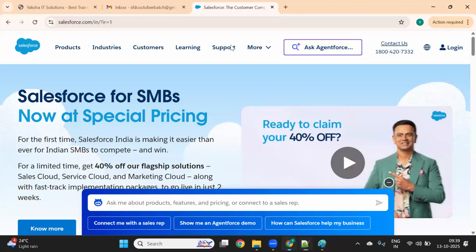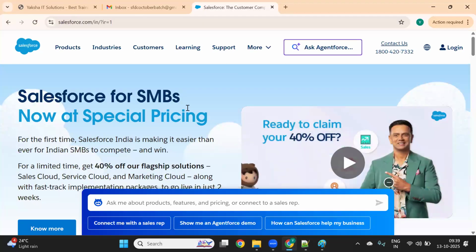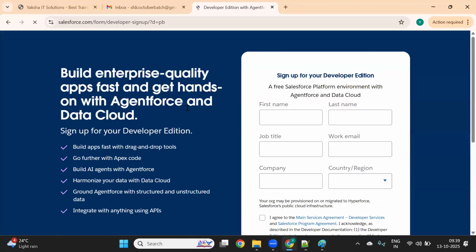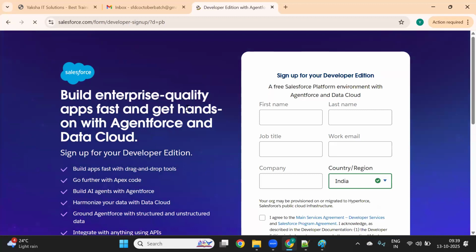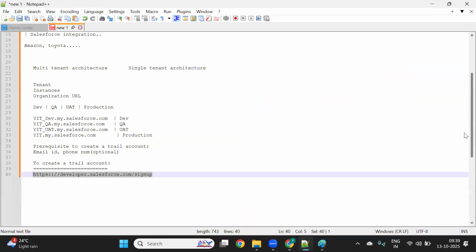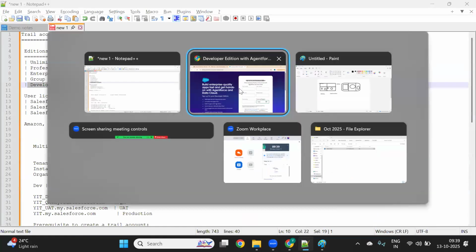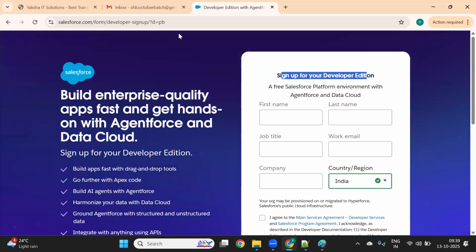Simply access developer.salesforce.com. Creating a trial account is pretty easy, as simple as creating a Gmail account. Here you can see, sign up for your developer edition. That's what we are discussing, right? There are different editions provided by Salesforce: unlimited, professional, enterprise, group and developer. Here we are making use of the developer edition with the developer signup link.